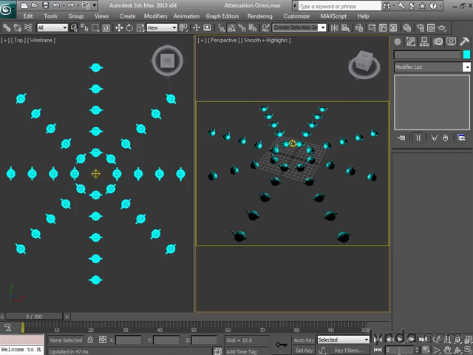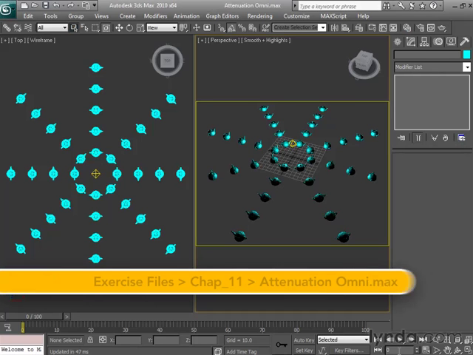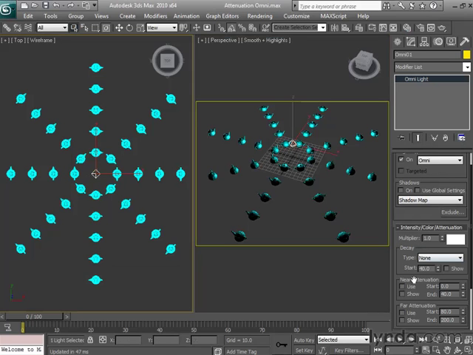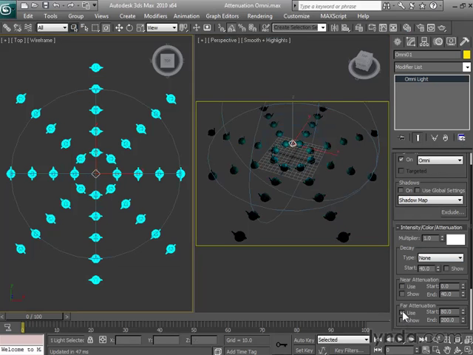The attenuation thing also works on Omni lights. This is a file named Attenuation Omni. Let's select the light and turn far attenuation on. Let's now talk about the rings. Now I know they're a little bit difficult to see on the screen, but bear with me.